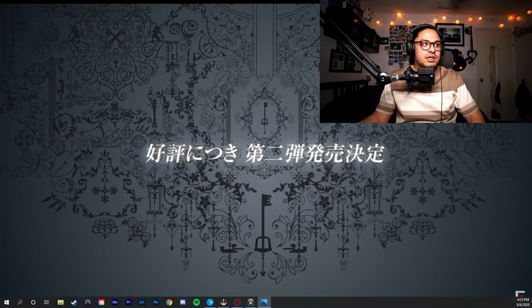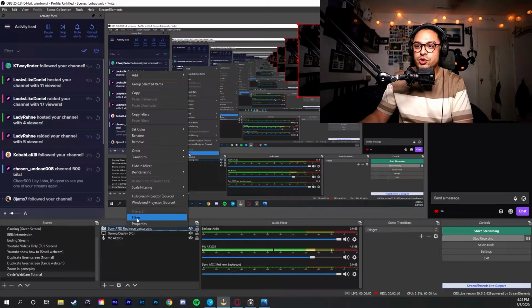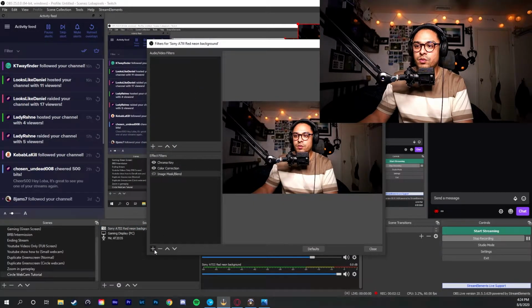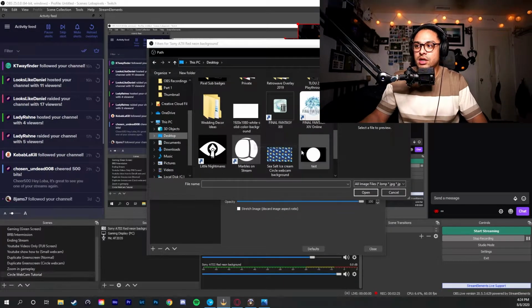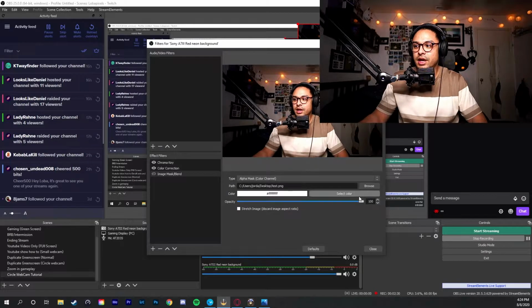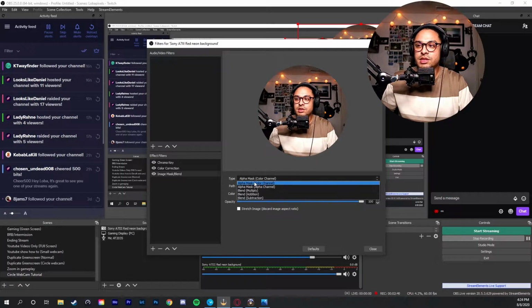Let me show you exactly how I do that. It's already saved as a PNG. I'm going to go to filters, and then right here you're going to add Image Mask/Blend. You're going to go in there and look for your image, which I have on my desktop. It's called test. You're going to pick that, right? And it's going to pop up here. Once you're done, it's immediately going to cut everything off. You're already good to go. Just make sure that the type is set to alpha mask color channel.